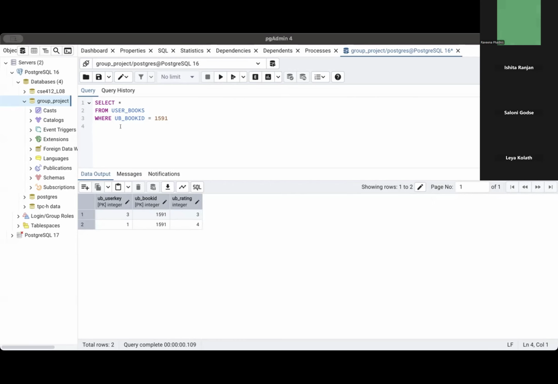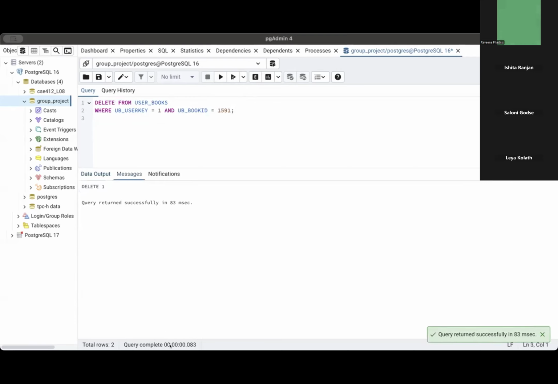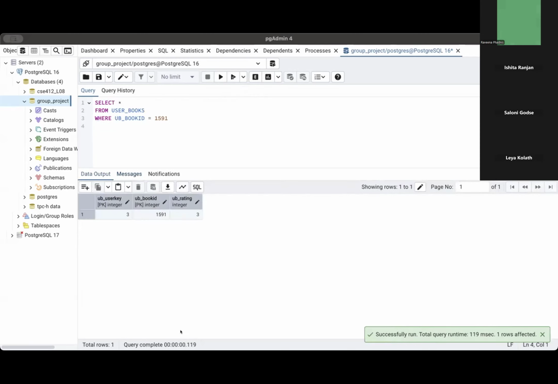And then the final query is delete. We're just going to delete the rating that we had added. It says it has run successfully. Once you do that select query again, it should show that there's only one. The original rating is left in the database. So yeah, thank you. That was our CSC 412 project phase 2.